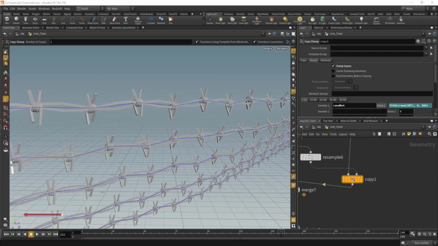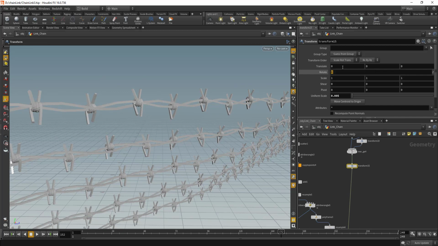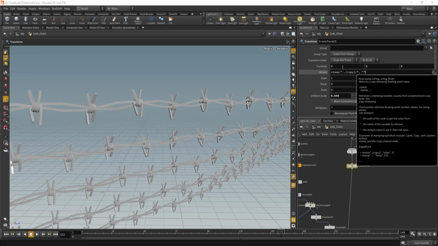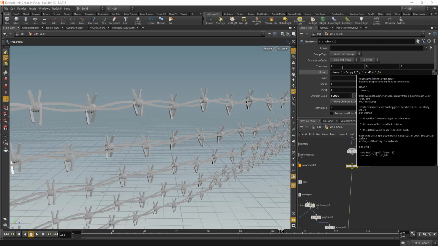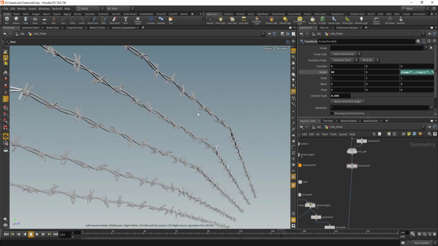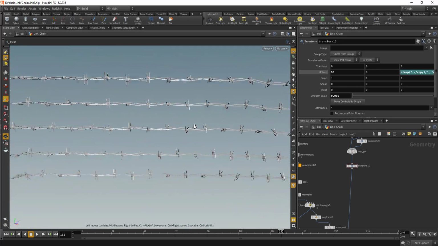Once we have defined the variable for the stamp, we will go to the translate, and on the z-axis we'll input the stamp function. So stamp, we want to copy, so that will be copy 1, and then our variable name is rand rot. So 0 would be the default value if it didn't work. So you can see we have a random rotation on our barbed wire spikes.